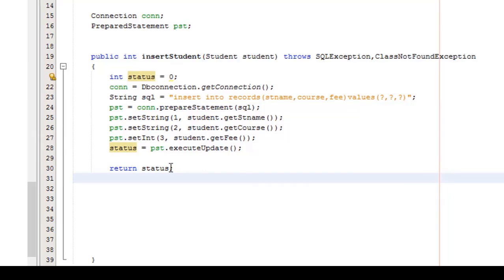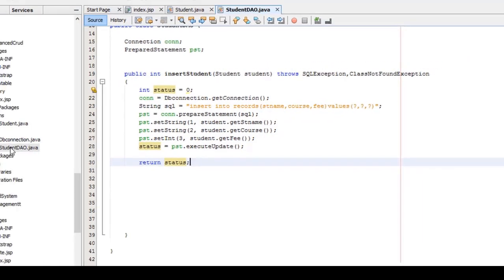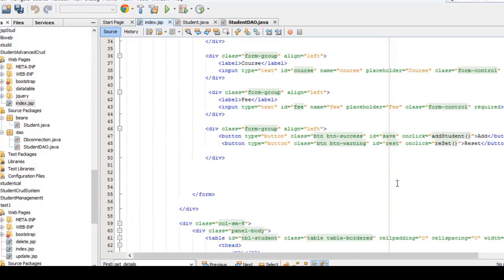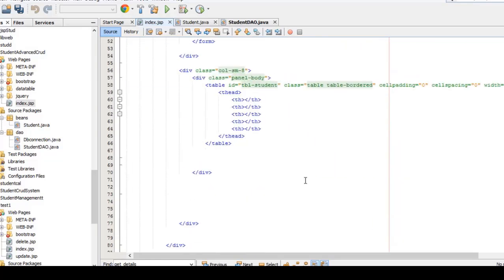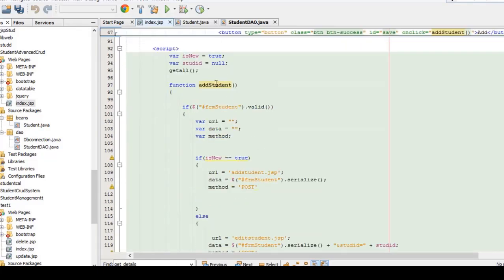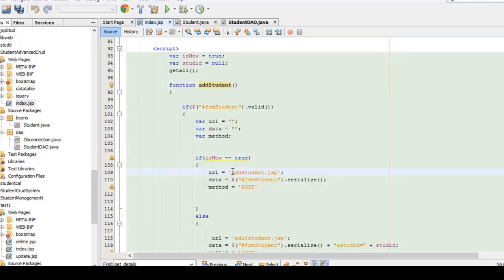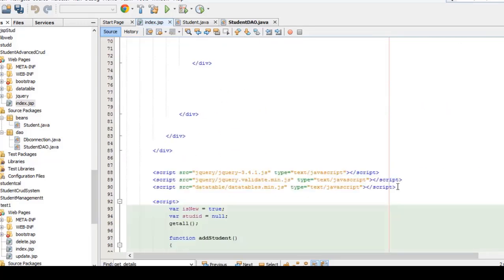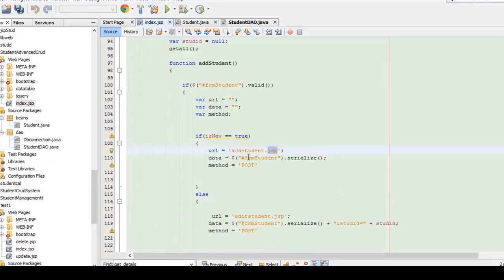Record is inserted. After that, I am going to create the page, which is the add student page. So this is my index.jsp page. Here, if you click the add button, it goes to the function addStudent. Here it calls the URL addStudent.jsp, right? All the values we have serialized and sent to the addStudent.jsp page.